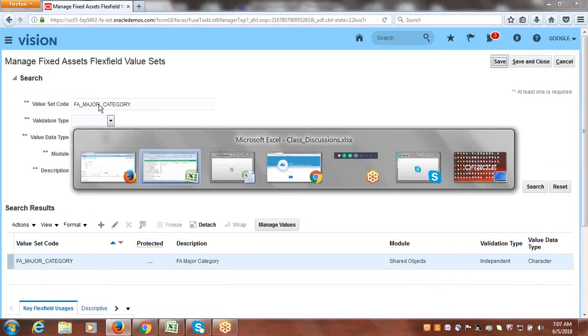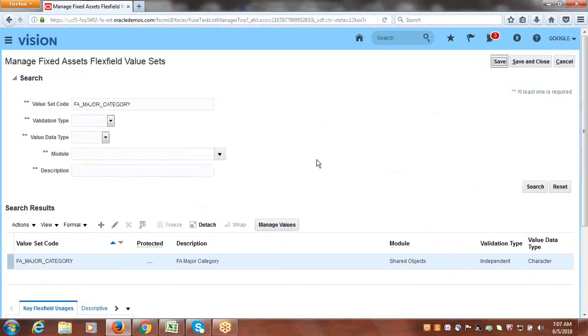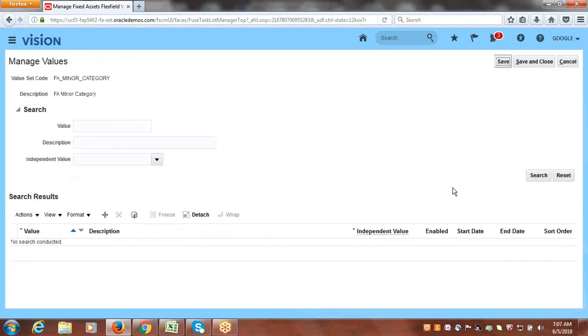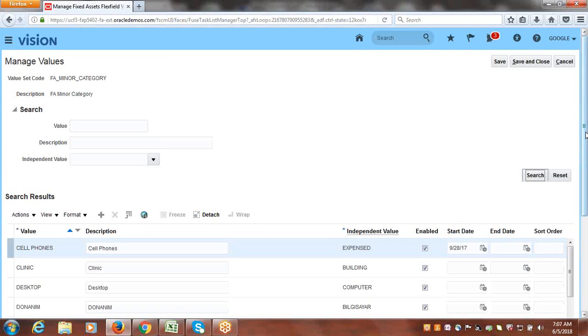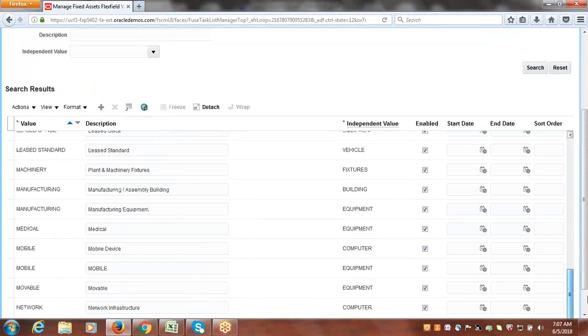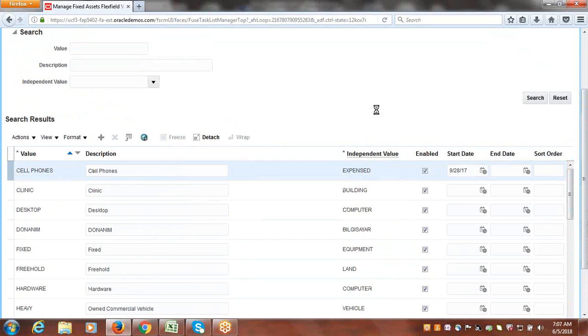Now search for the value set called FA minor category. So minor category is dependent on major category, right? So when you define values, you have to specify that dependency. So FA minor category, click on manage values. Click on search, you can see all the minor category values. I will create two or three values to use in our testing process. Just say create.